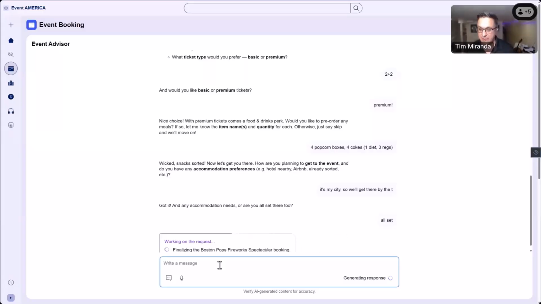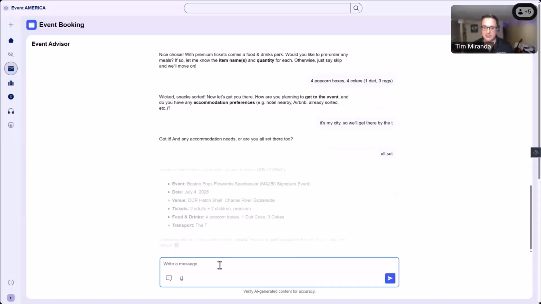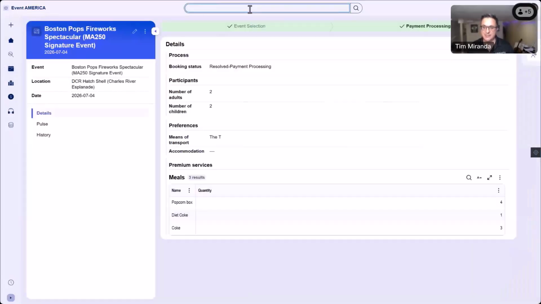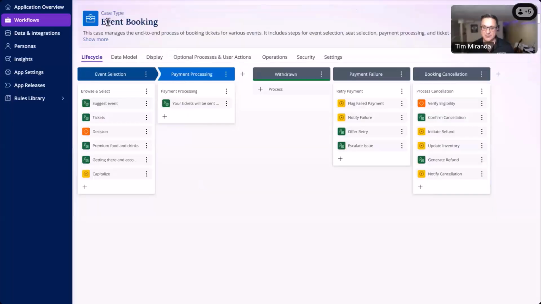So very cool. This is actually now finishing off a case and finalizing this, instead of having the user go from screen to screen. So here it's actually created an actual booking case. Okay, so now you can open it up. You can take a look at the booking. It's a real case in the system, and all of the stuff has been filled in by the agent.